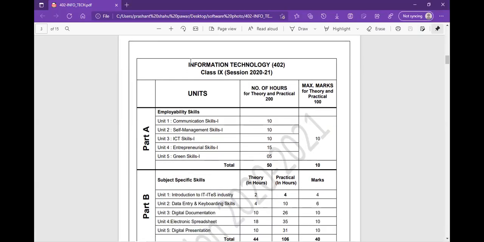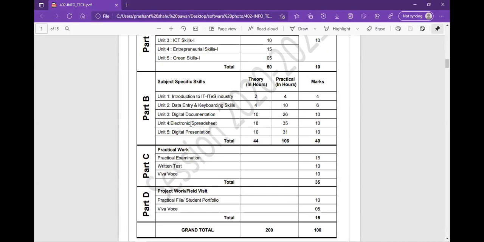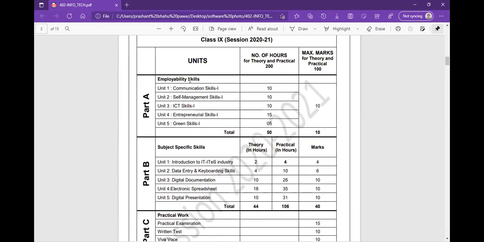So that is information technology, subject code 402. Okay, so you have 5 units in class 9: communication skill, self-management skill, ICT skill, entrepreneur skill, and green skill. That is called the employability skill.